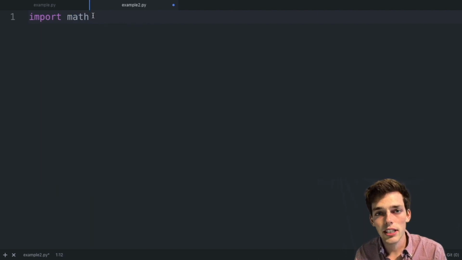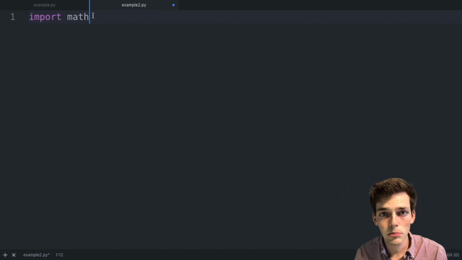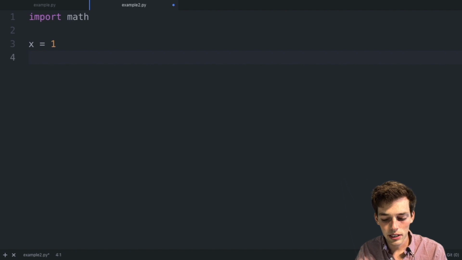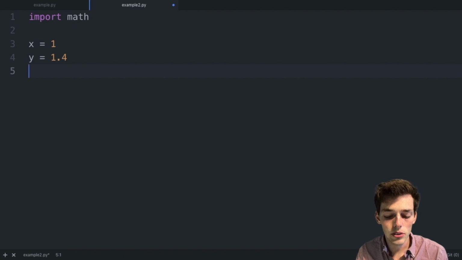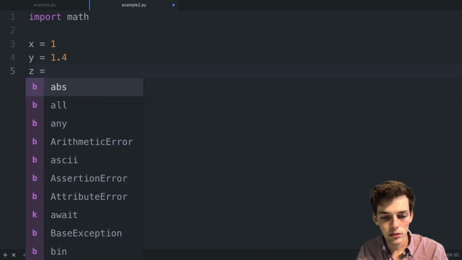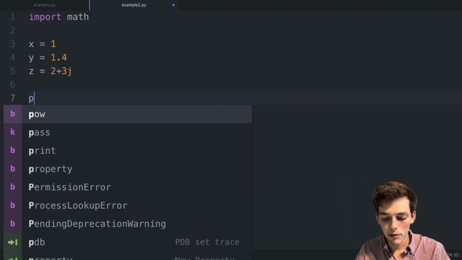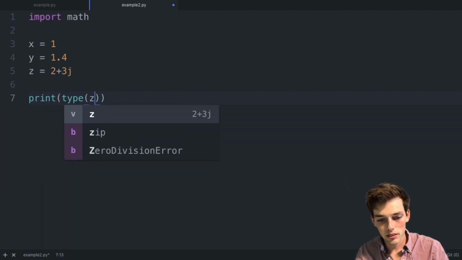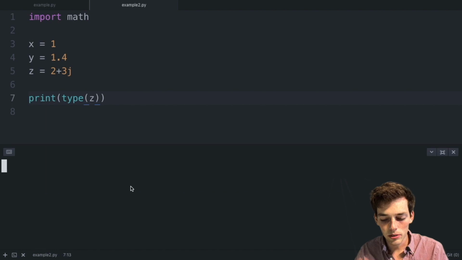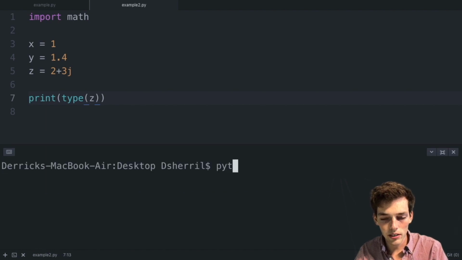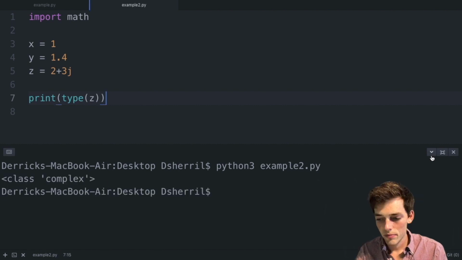And the math package just gives us access to a lot of different operations that we can do on our numbers. We'll drop down, and we already know that we can create integer values, and we can also create float values. Python also gives us access to use complex numbers. We'll say z is equal to the real part of the number, 2, and then plus 3j. The j here just denotes this number as a complex number. If we were to drop down and say print type of the variable z, open up a terminal and execute our Python script, so python3 example2.py, we see that the class is complex.